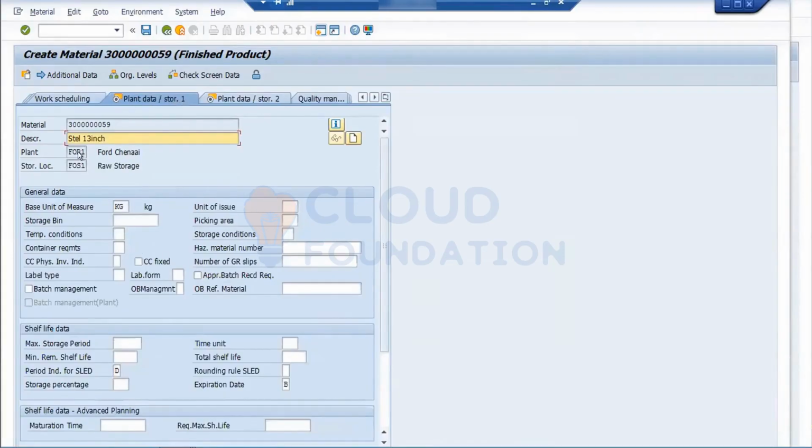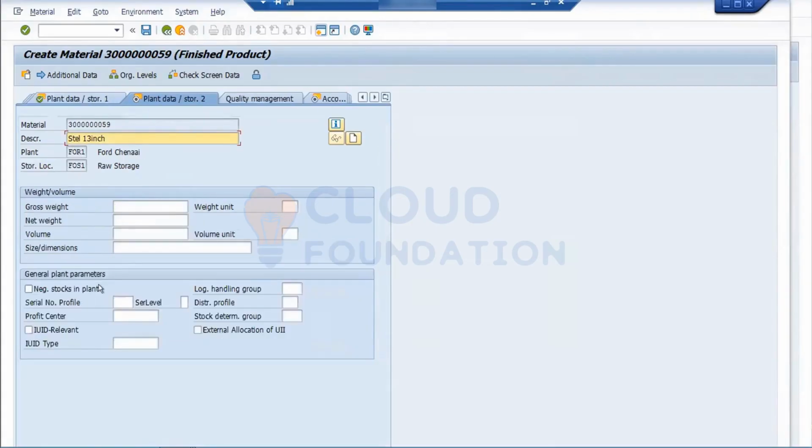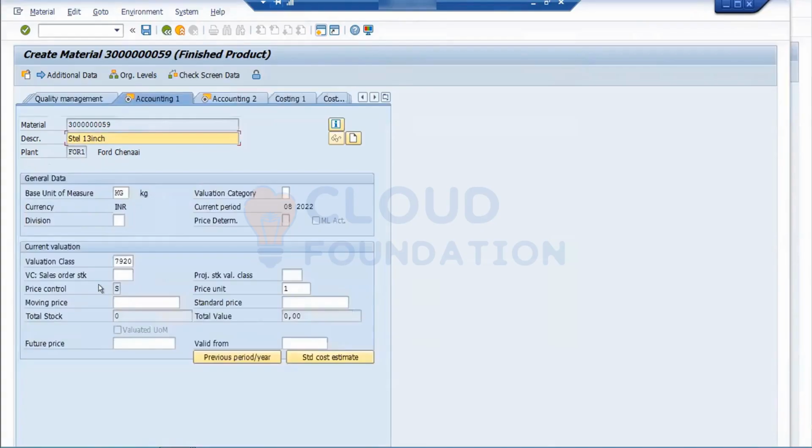And the plant and storage data, like we can see what is the storage location, details about this particular material. What is the storage? What are the temperature conditions? Storage conditions, all those things. Here it is not activated.